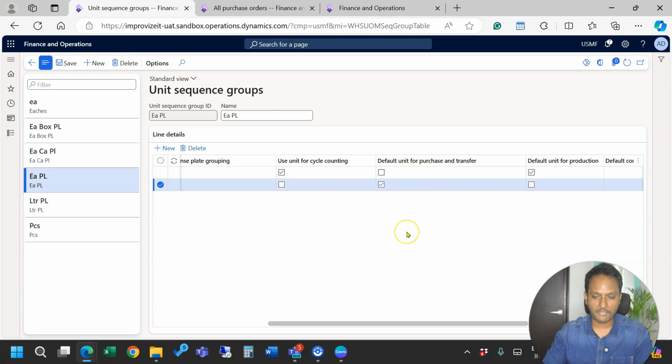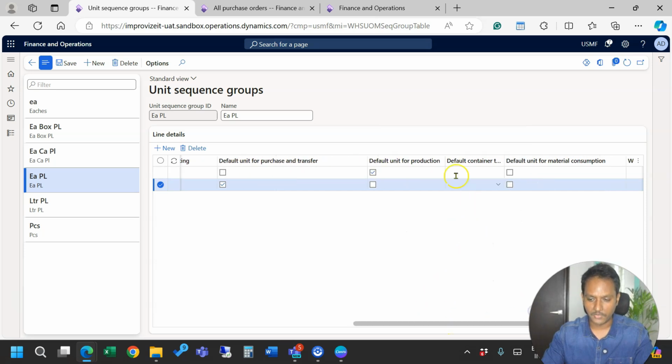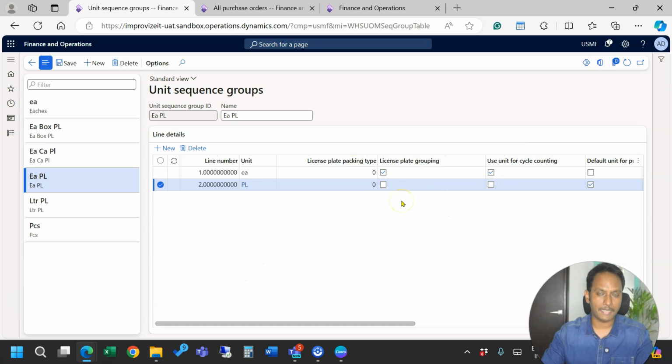Based on the default units that you set up, the system will be able to suggest the unit in which you will typically receive this item, so that the warehouse worker doesn't need to keep changing the pallets and everything, because that's a default unit. Like how you have it for purchase and transfer, you also have default units for your production and also for material consumption, etc.